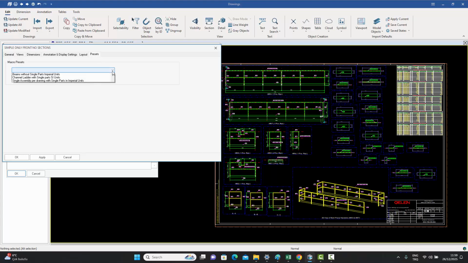But at this point, I only want to say that you now have the ability to create presets. Just make your settings, come to the presets page, say save and give it a name, and all these settings will then be available in the drawing creation wizard, which we will talk about later.